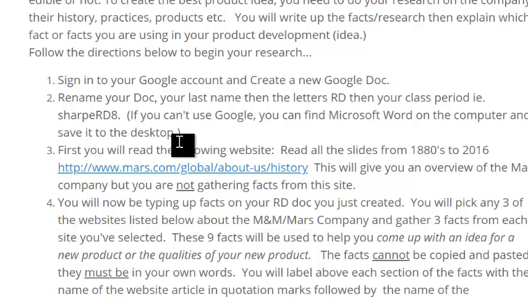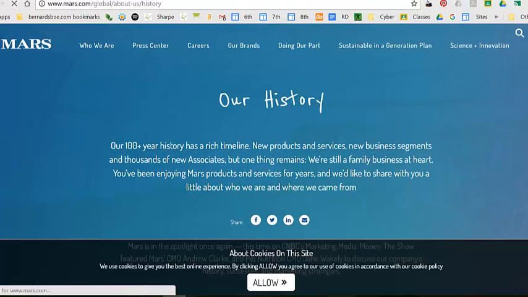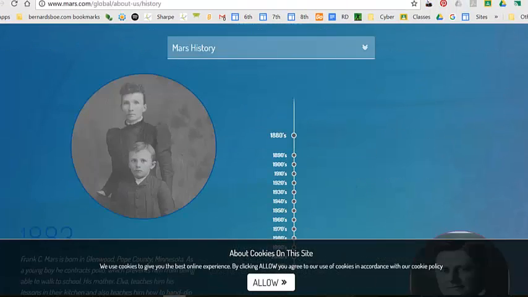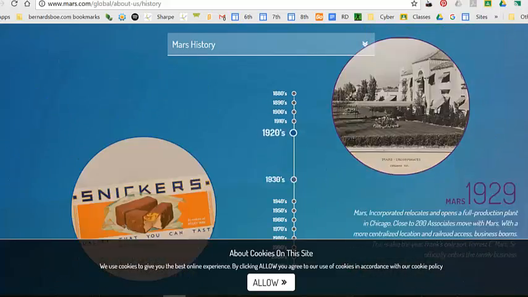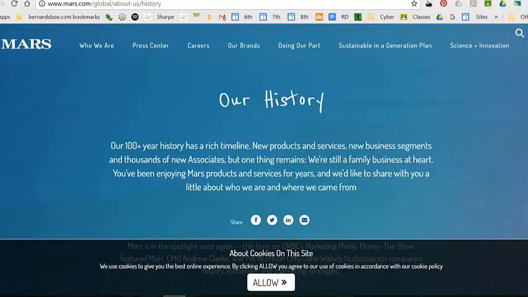And if you continue to read the instructions, we are not gathering facts from the site. You're only going to be reading it. So it's going to bring you up into the Mars history timeline, and you're just going to go through and read through the different things that are listed on this site. This is going to give you some background for ideas possibly outside of what you would think would just be candy, because the Mars company actually makes a great many different products.